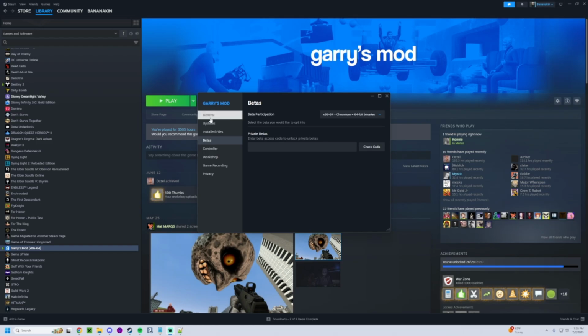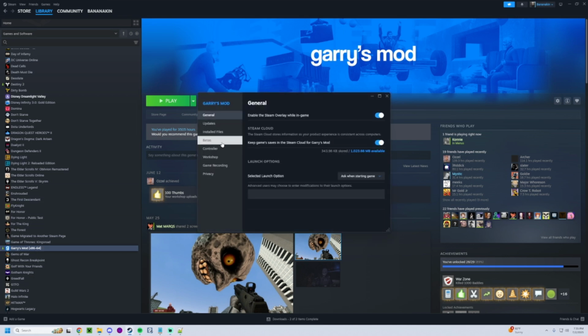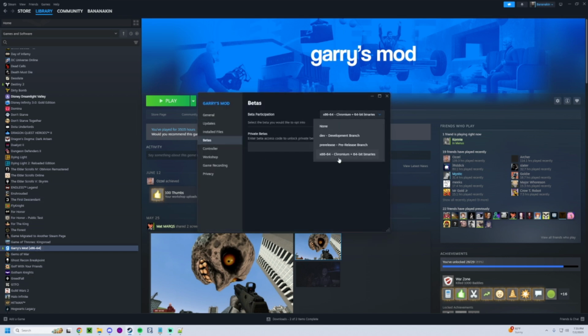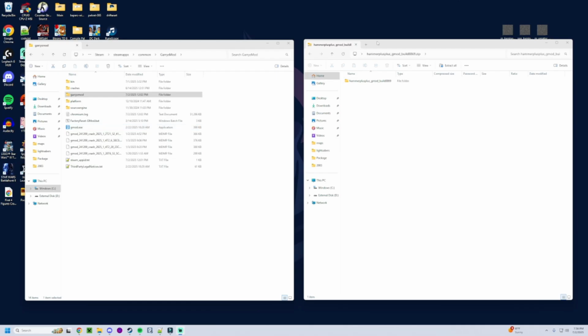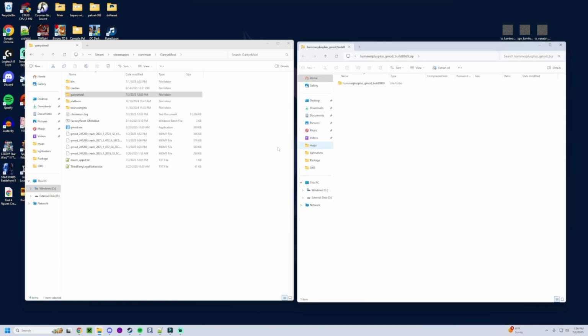First step 2. Hammer++ will not work on any other version, so you need to be on this version of Garry's Mod. If you don't know how to do that, you just right click on this, properties, go to betas, boom, right there.